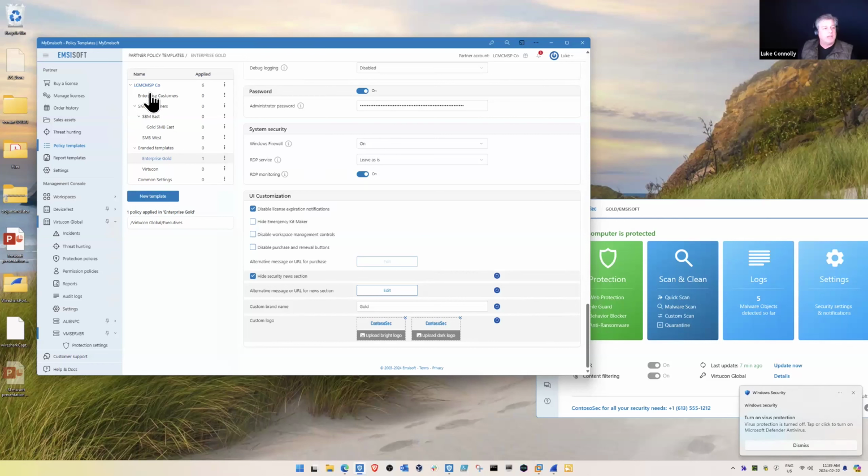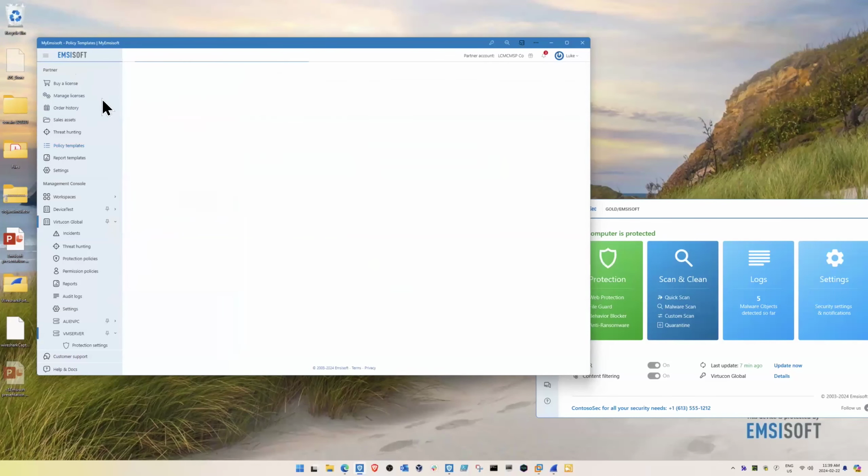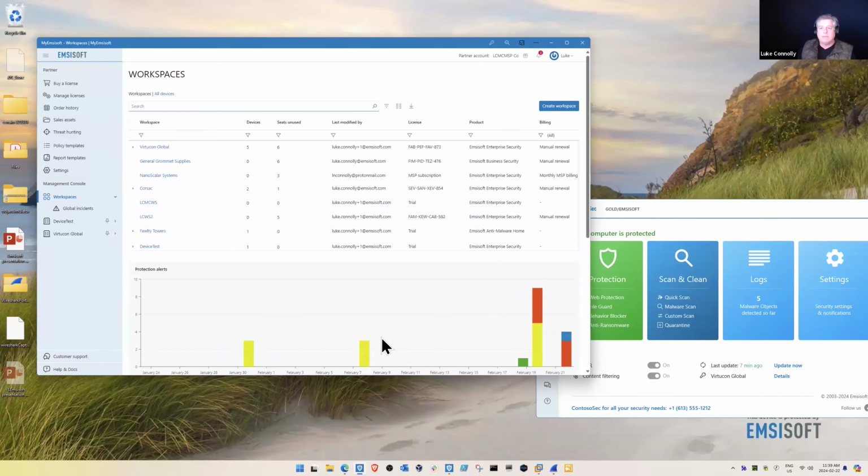Now, I can make the change in the parent policy, but it won't be reflected because this shows that the relationship has been broken with the parent policy. So I can go here and make a change. That connection is broken unless I reestablish it. Okay, so does that give you a decent understanding of how policy templates work?